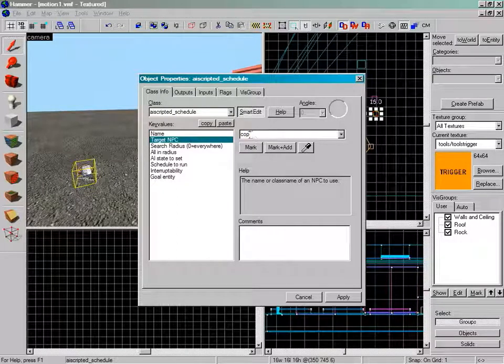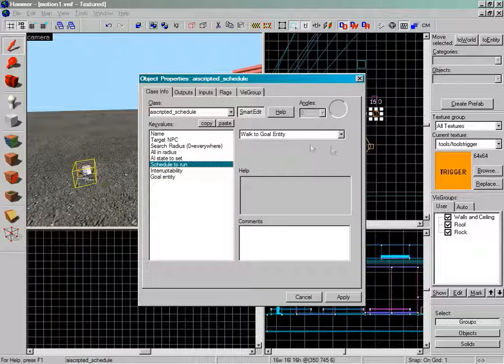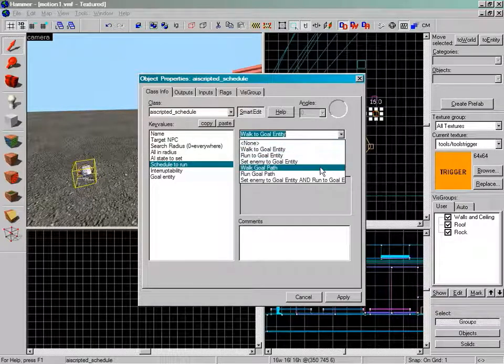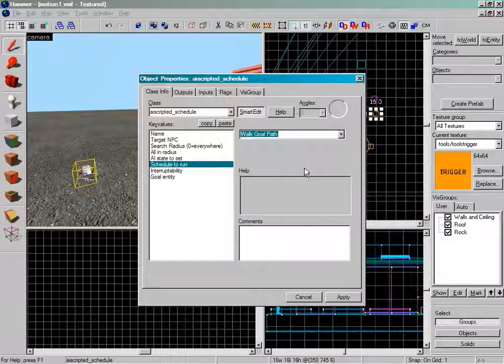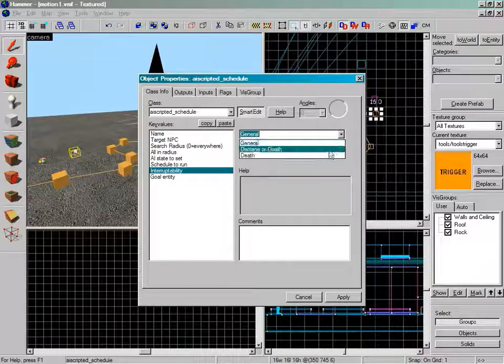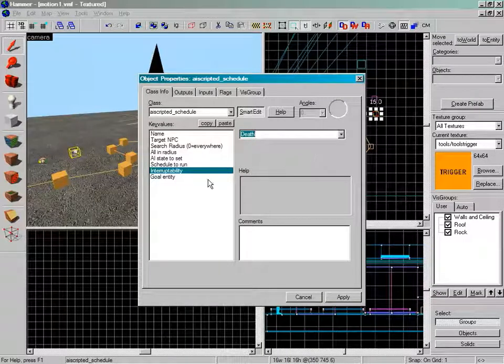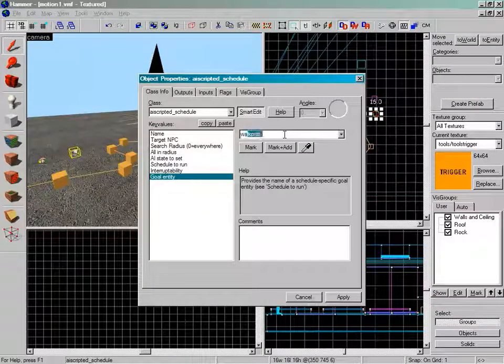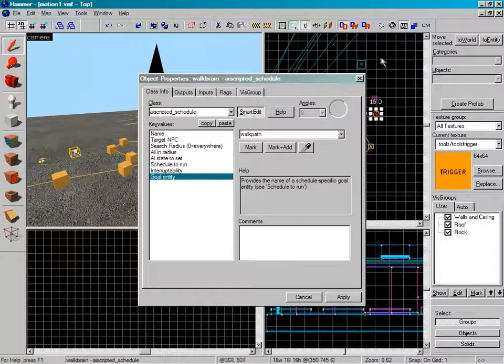For schedule to run, they give you a few options here. Right now it's set to walk to the goal entity, but all that will do is make him walk to the first point, then stop. So we want walk goal path, which will make him follow the whole thing. You can also make him run, but we'll just make him walk for this. For interruptibility, I usually select death. That means he won't be distracted easily and will walk this path as long as he's able. And finally, for goal entity, we want this to be the first point in the path, which in this case is walk path. Now apply, close.